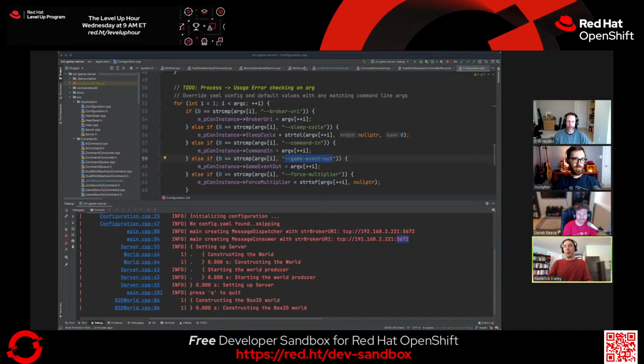Right. The command.in is a queue because it's between one producer and one consumer. In the case of game event out, it is a multicast address, what would in the past be called a topic, which has a publish-subscribe mechanism. So you have one publisher, or maybe multiple publishers, publishing to one place, and then it goes outward to all the consumers.